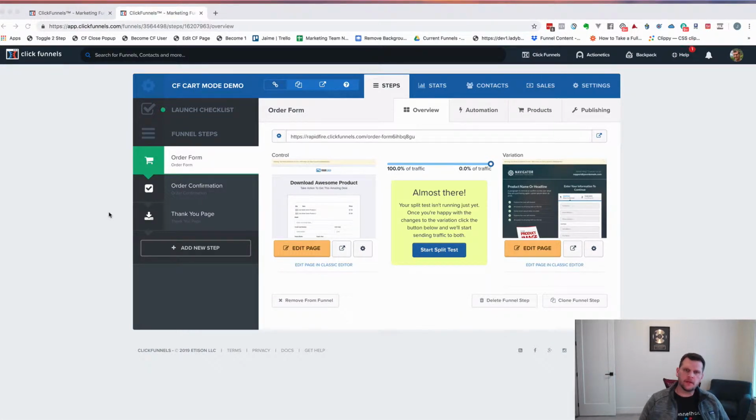Hey there, I'm Jamie Smith, and I want to do a quick demonstration of a new add-on that actually is a complement to an existing add-on, and that is the CF Cart Mode Required.